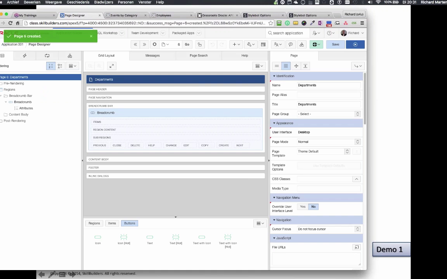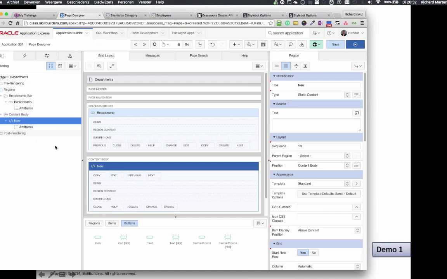So let's create a region. In the content body, we create a region, and it has static content. You're on the department page. Yeah, that's exactly what I want it to be. Does that surprise you? I thought you typed in employees. Yeah, and later on I changed that into departments. You missed that, but I did. So department, just as a title.